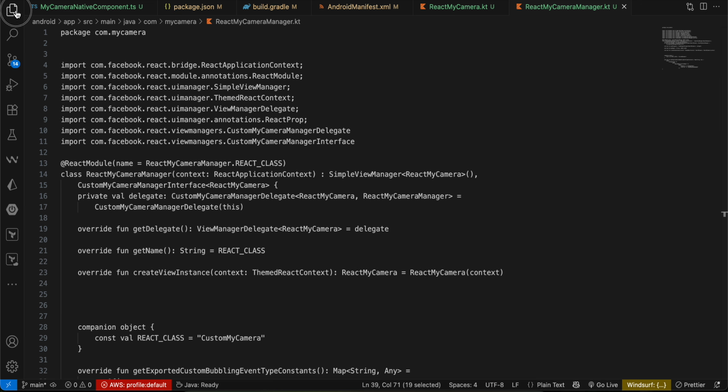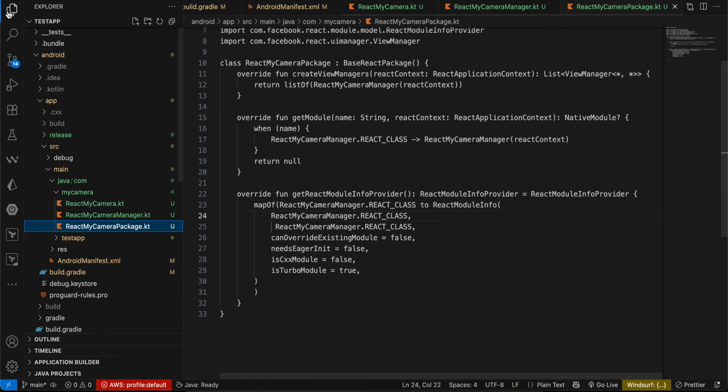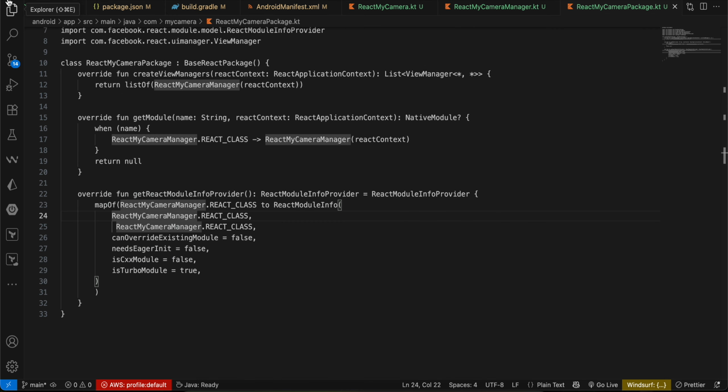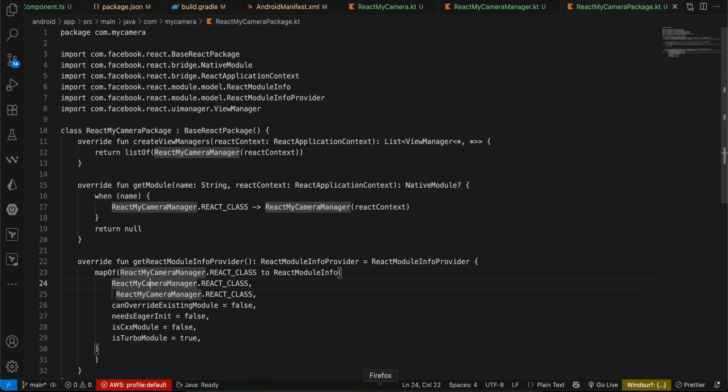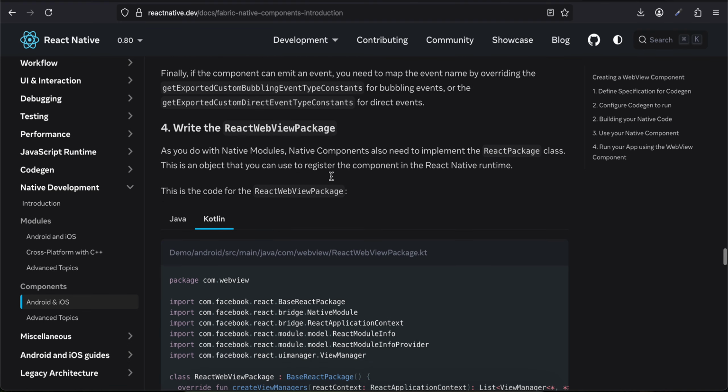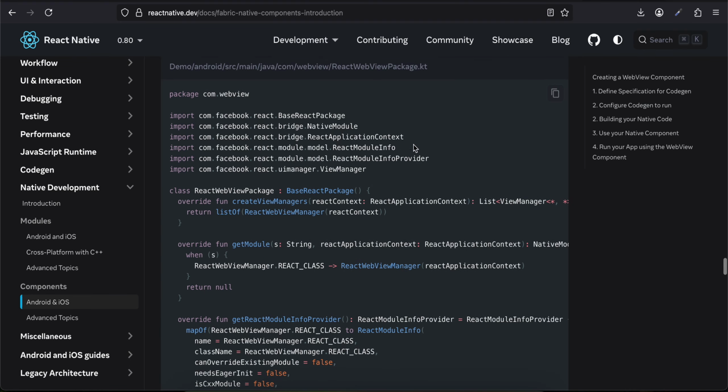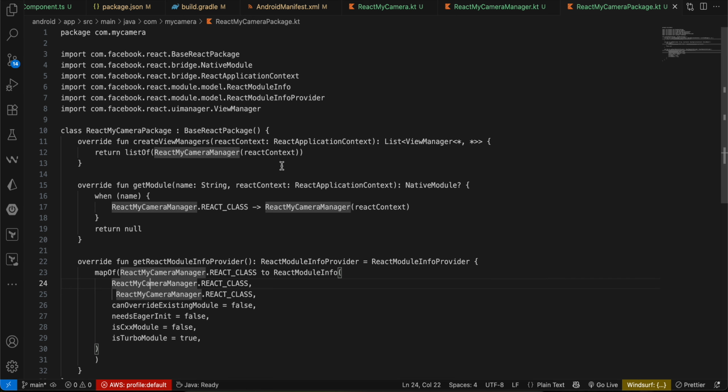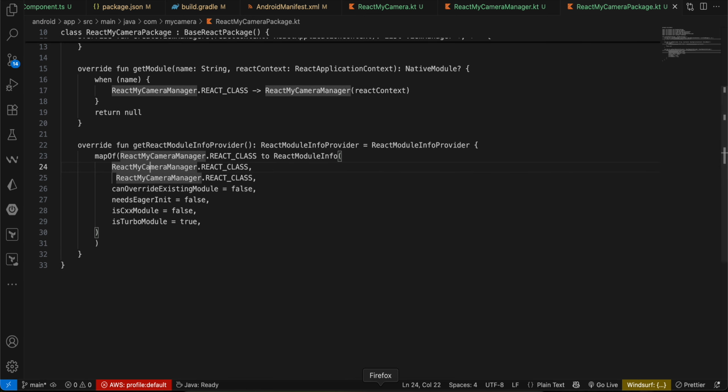Okay, then here I have React my camera package.kt as well. Again, I have copy pasted this from documentation, but instead of web view I have written my camera. So yeah, everywhere I have written my camera. That's all there is to it.